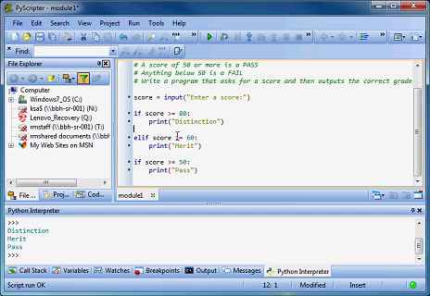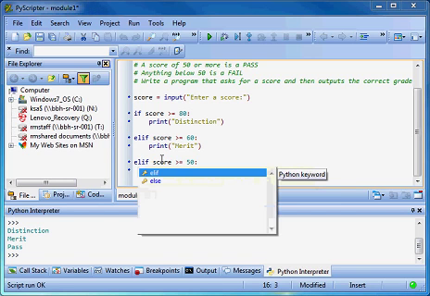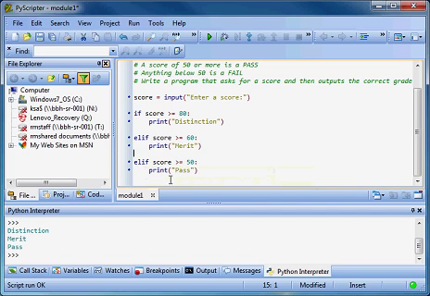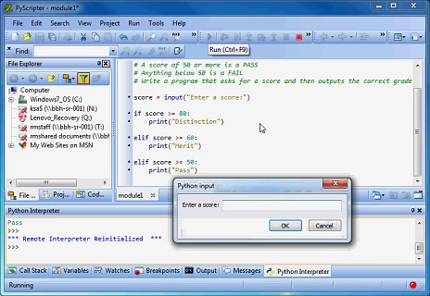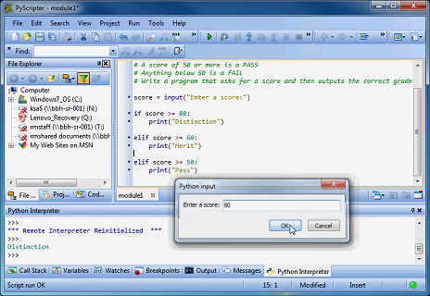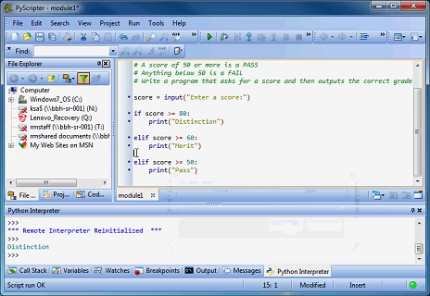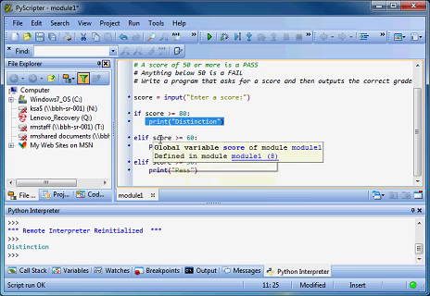Else, if the score is greater or equal to 60, print merit. So it will only do this bit of code here if this condition is false. So it will only do this if the score's not greater than or equal to 80. We do the same here, make this an ELIF, then it will only do this bit here if the score's not greater than or equal to 60. If we now run the program and try putting 80 in, hopefully it just prints distinction, because as soon as it gets to this statement here, it ignores these two ELIFs, these two else ifs.